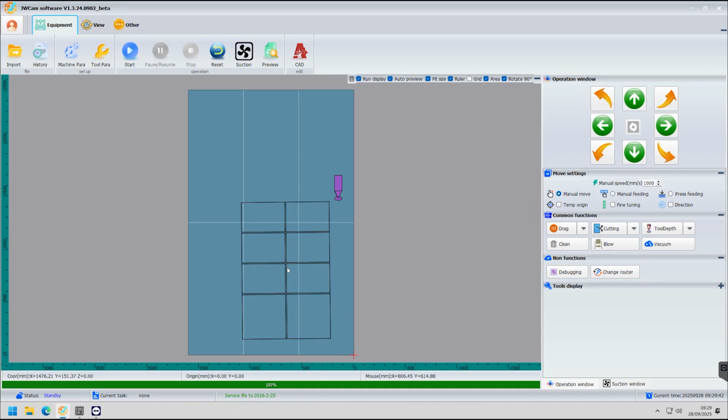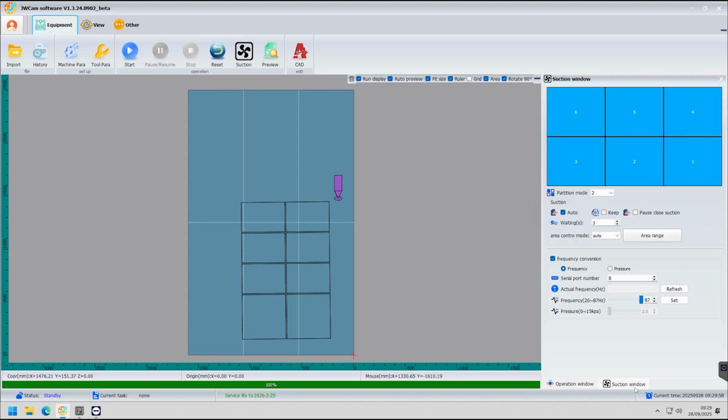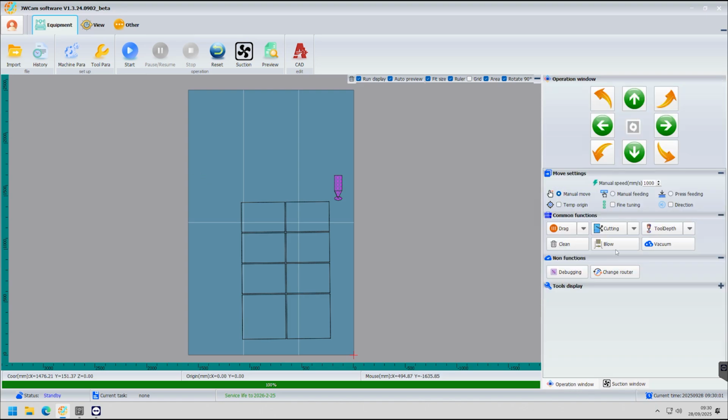And if I open that up, you'll see that this is like the toolbox of our JWEI cutter. So in here, we're going to do a lot of our setups. We're going to do a lot of our tool setups, parameters. We're going to control the actual head going around the table. We're going to control the suction zones. And we're also going to set things like our temporary origin and our tool depths.